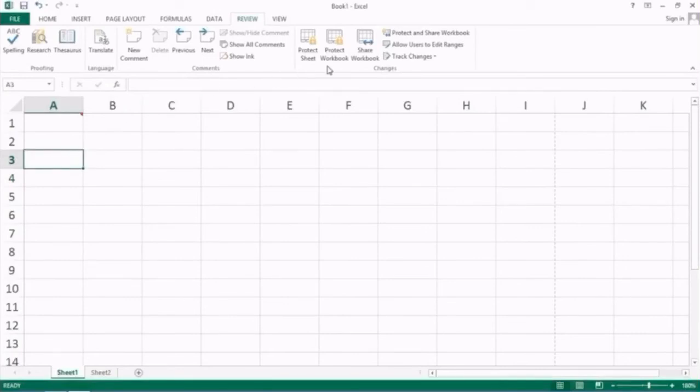Further along on the tab here on the ribbon, the Review tab, we've got Protect Sheet, Protect Workbook, Share Workbook, and allow users to edit ranges and track changes, etc. And of course we'll be looking at all of that later. So that's our Review tab on the ribbon.